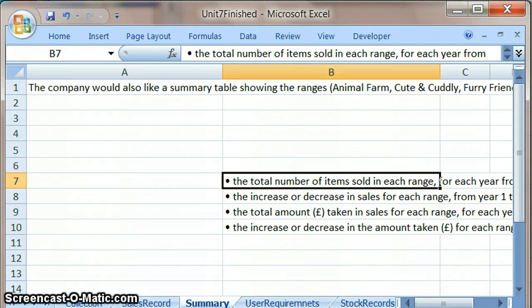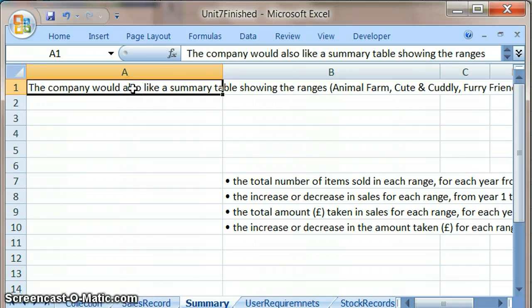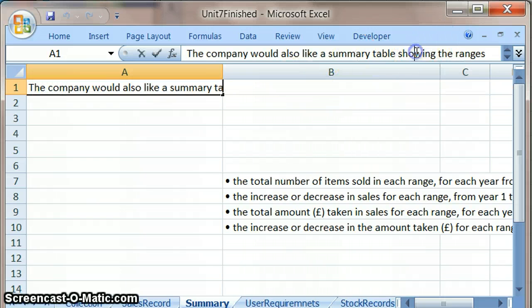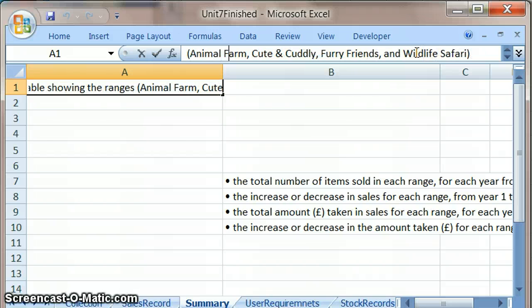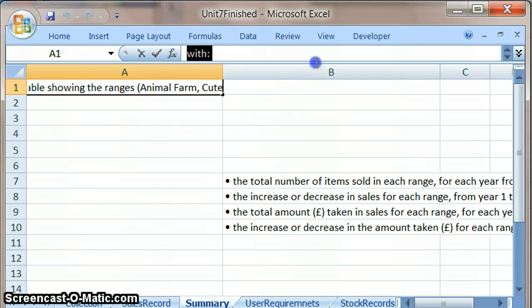Okay, so I am at my summary table and I'm going to try and get some headings down for the various things that are needed. So the first sentence is the company would like a summary table showing the ranges, and it tells us what the ranges are. Okay, so the ranges are Animal Farm, Cute and Cuddly, etc. So I'm just going to copy those actually from the top.